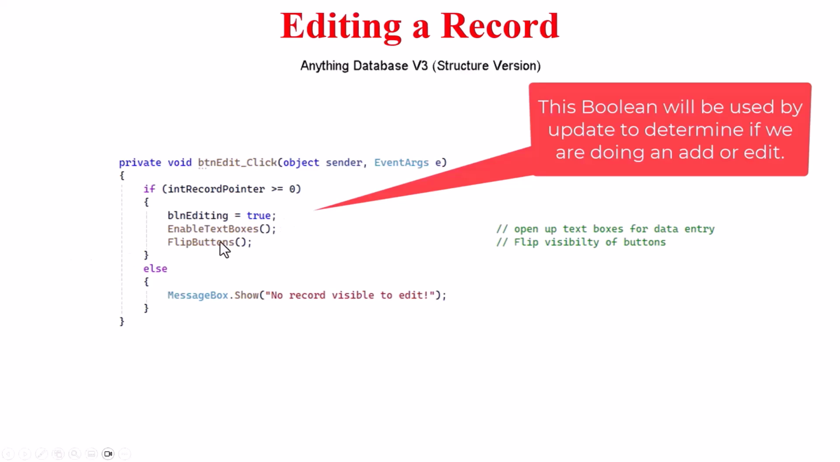We're going to enable our text box and flip our buttons. Otherwise, we're going to say, no records visible to edit. Get out of here, you made a mistake. You can't press the edit button just yet. Not available. So that's all we have to do there. That's kind of subtle too.